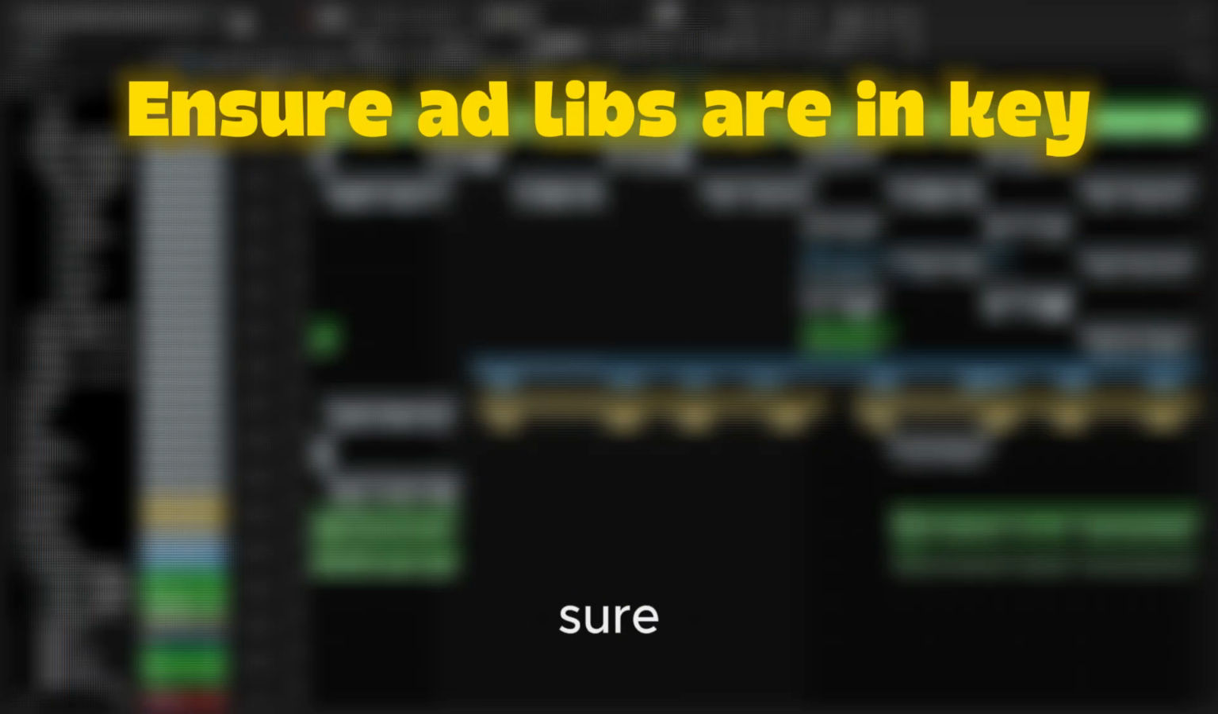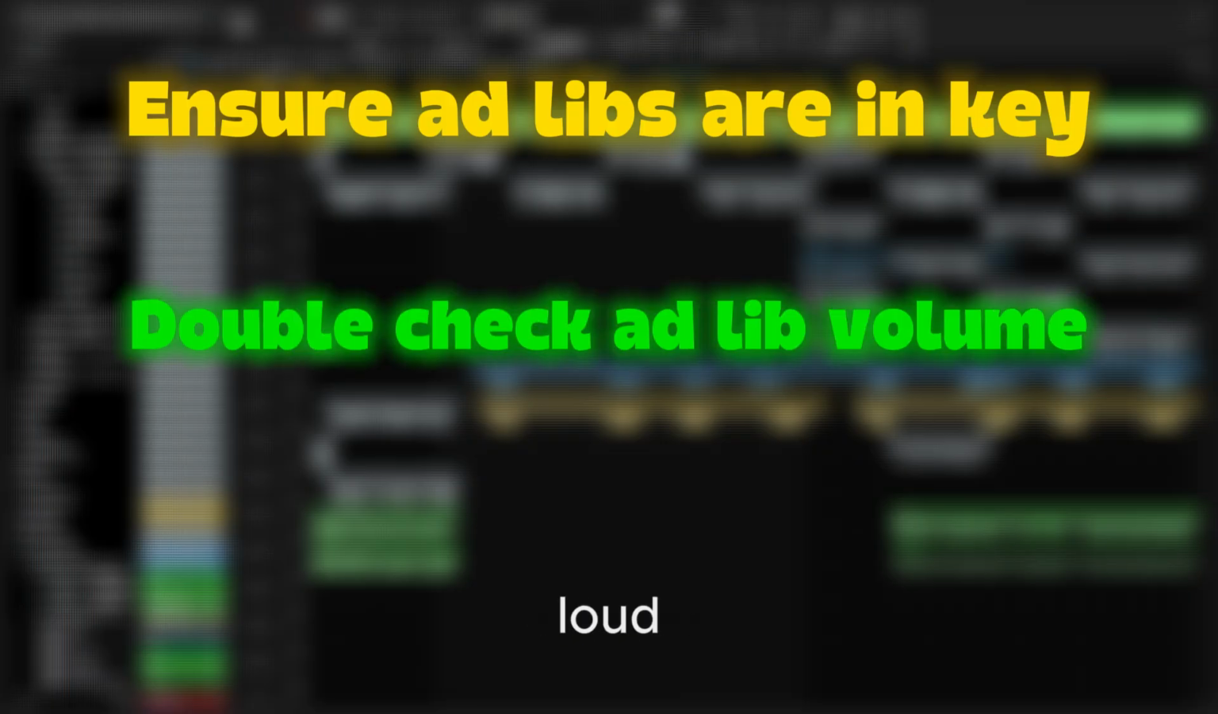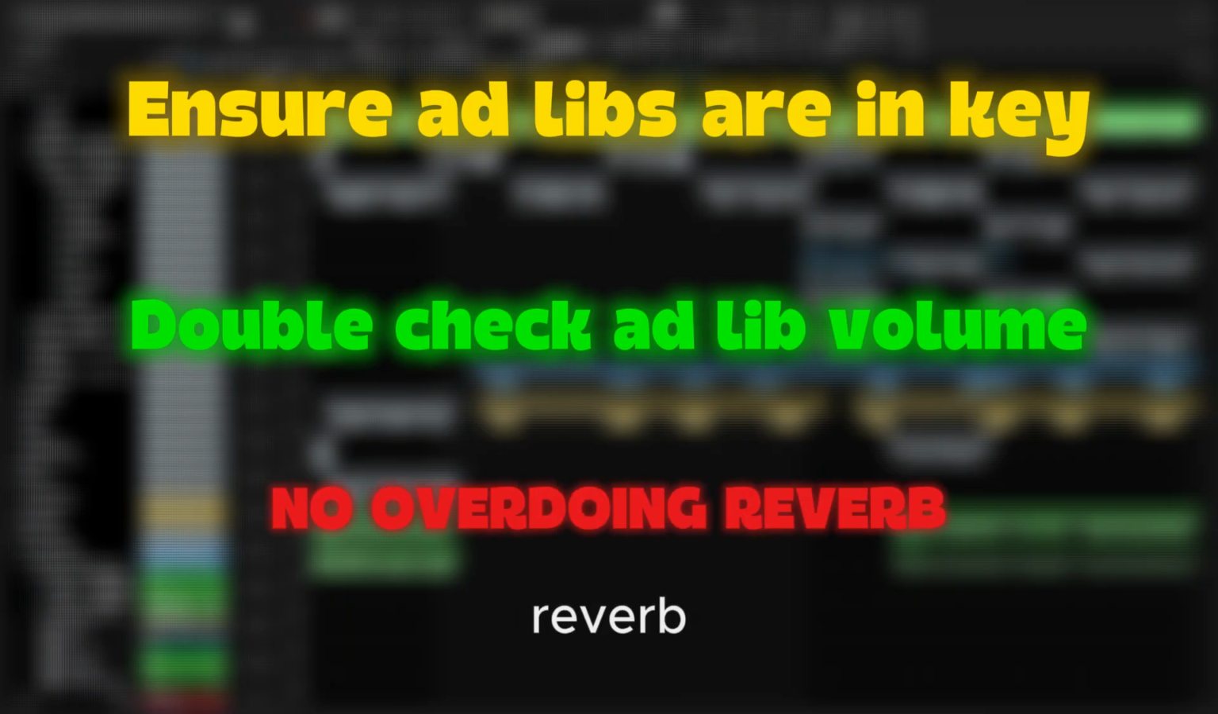Number two, make sure that your ad-libs are not too loud. I've made that mistake a lot of times. Just double check, get opinions from people, and just kind of use your ears. And number three would be, don't use too much reverb. Don't crank up the decay knob, because it's just going to make it really muddy, and that reverb decay is just going to clutter your whole sound.